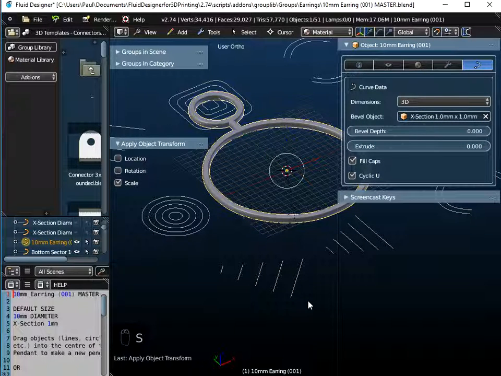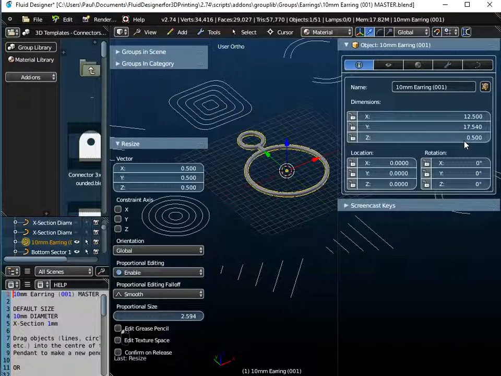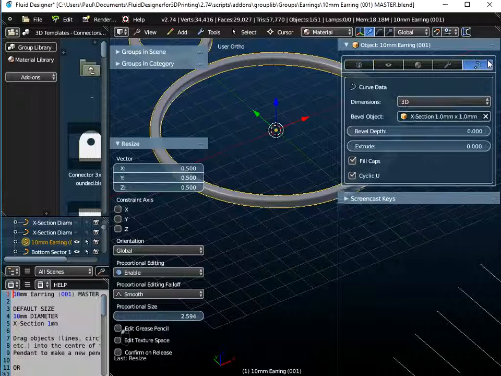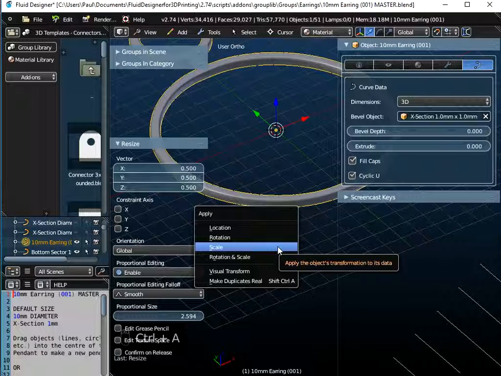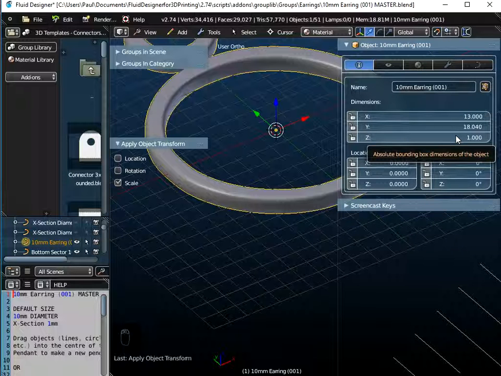So I'm going to scale it down. And as you can see, I've done it half scale now. So it's gone down to a thickness, a depth I should say, of 0.5. This is telling me that it should be 1 millimeter by 1 millimeter. It isn't, but I can repair that. I can set the vector back to 1 by doing Control A and applying the scale, and notice the thickness of it goes back now to 1 millimeter.